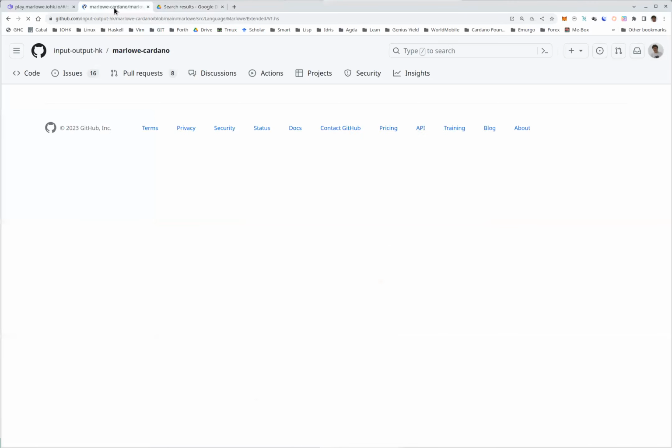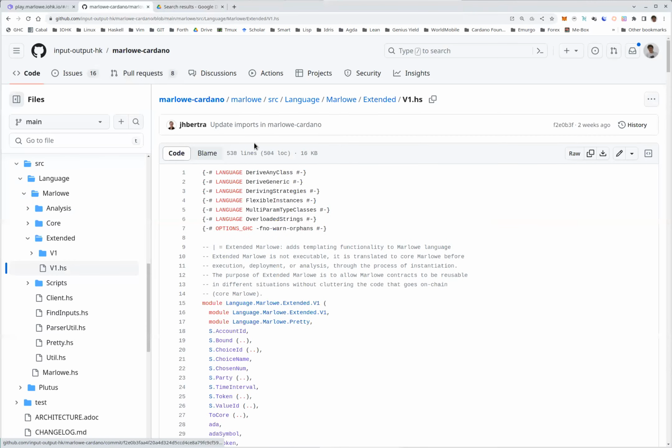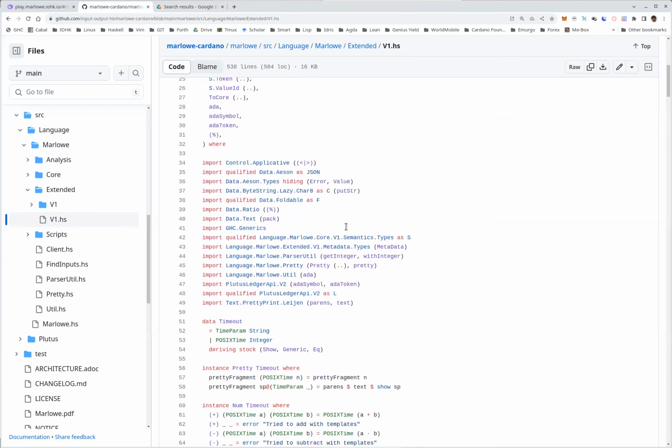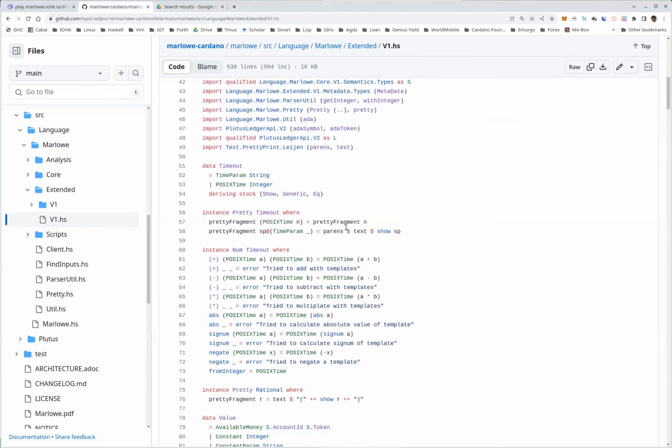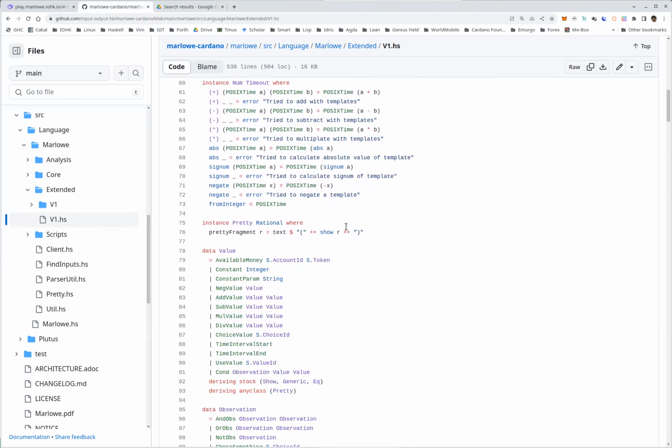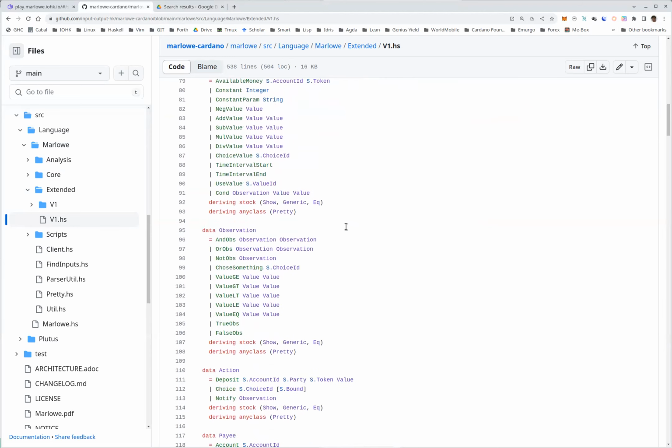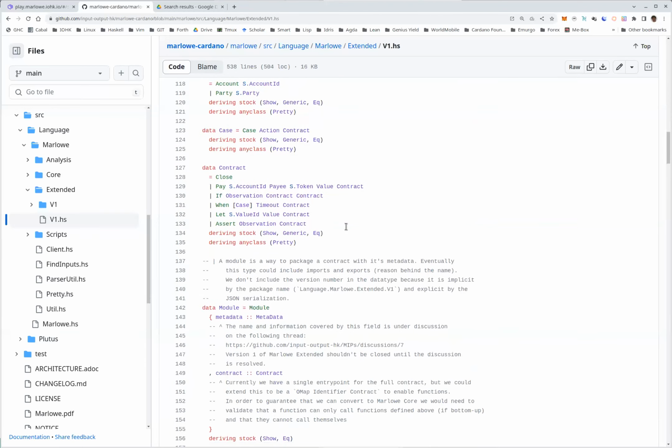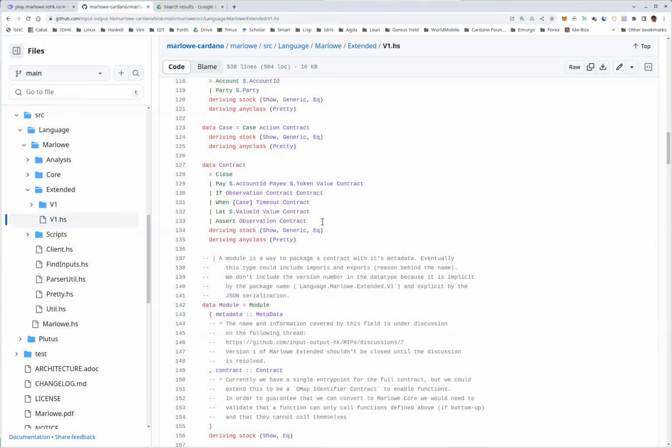I don't know what version is actually active right now. I think this is the newest version. I just looked that up on GitHub. And right, so this is the central Marlowe type for Marlowe smart contracts.